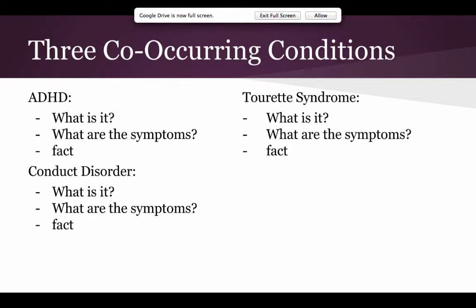The 3 co-occurring conditions. Those 3 would be ADHD, conduct disorder, and Tourette syndrome. ADHD is attention deficit hyperactivity disorder. It occurs in approximately 1 out of every 3 individuals who are identified for special ed services. Many symptoms of this are distractibility, impulsivity, inability to complete a routine, blurting, low frustration. They just have a short fuse and they overreact to things.